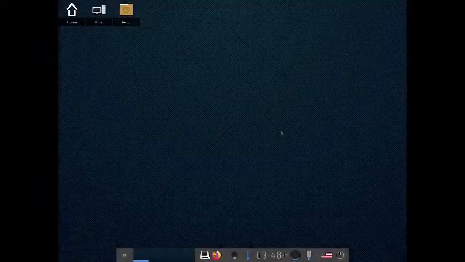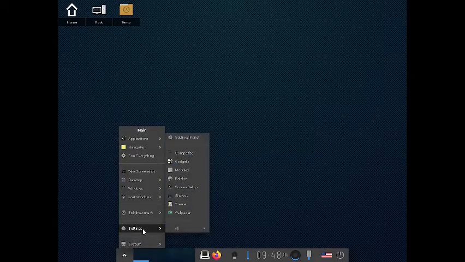So now the actual Enlightenment Desktop will be booted. You can see the Enlightenment Desktop is now booted. You have got some icons on the desktop like home, root and the temporary folder. And at the bottom there is a dock. This is the Enlightenment dock. Here you can do all the settings.